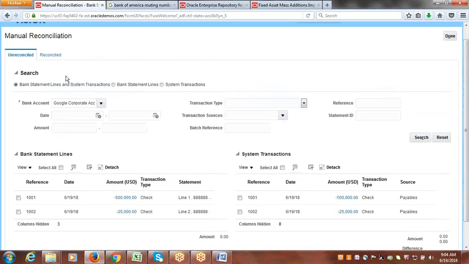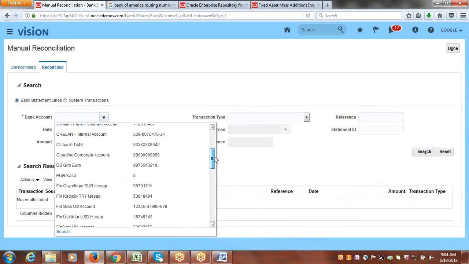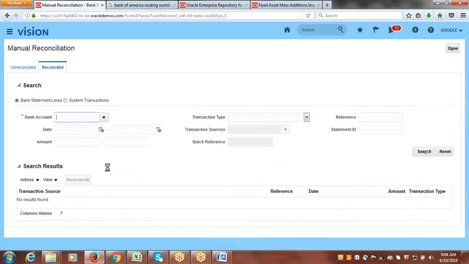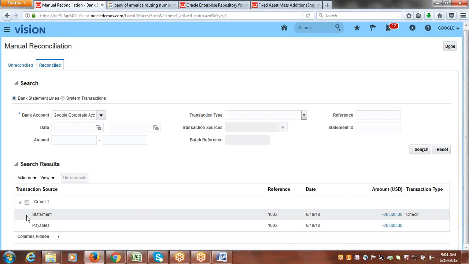If you want to see the reconciled statement lines, you can go to the reconcile tab, select your bank account, then click on search. You can see reconciled lines here as groups. So this is the statement line, this is the payables payment record, these two got reconciled. So this is how you can perform the manual reconciliation.